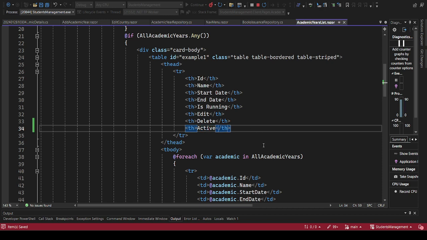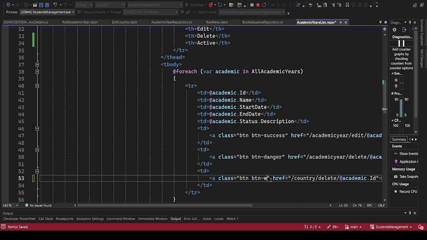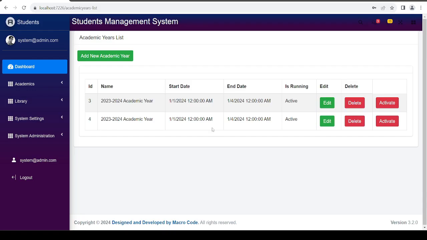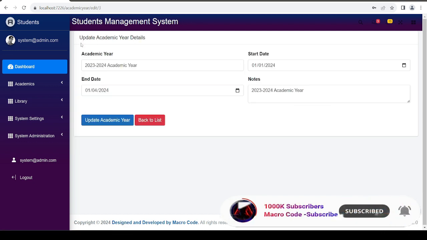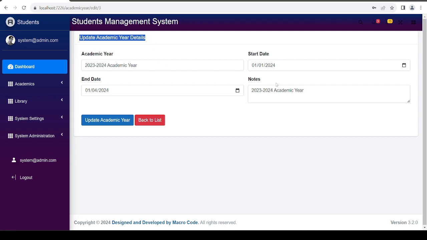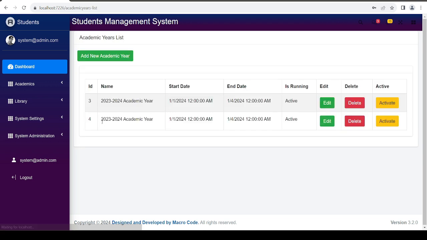So we do activate, then here we can do another color, then I apply those changes. So if we do that, let's go back to our app. If the changes apply, it will refresh. There we go. So you see it is now activate. If we click edit, it should take us to the edit screen. You see the update academic year details, and we have the academic year and the details that we saved. So if we update it, it will update our academic year.